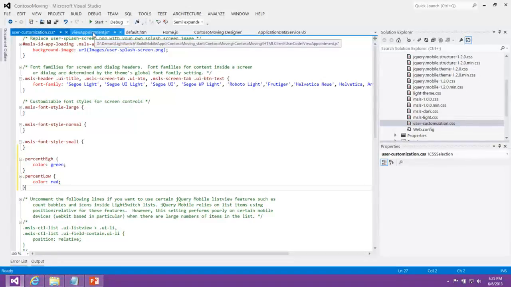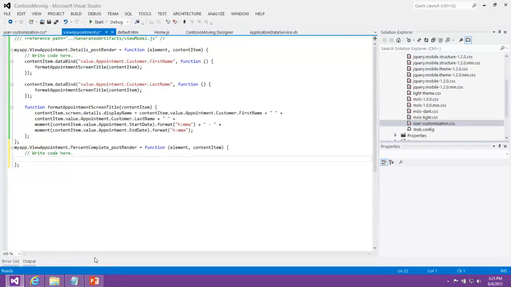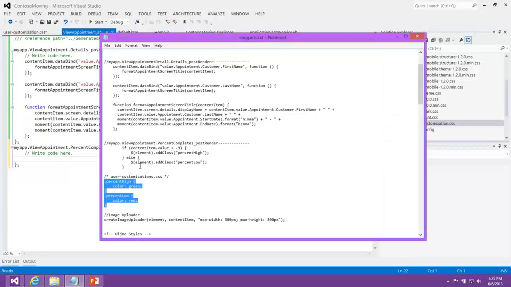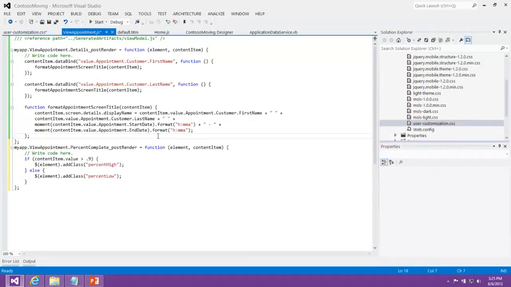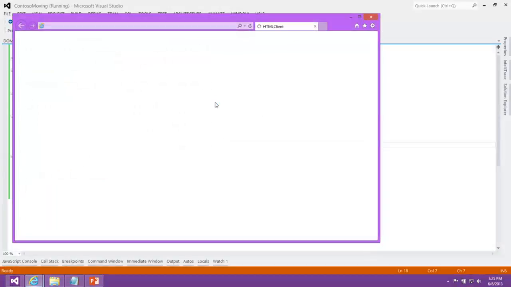So we go back to our appointment, and now all we need to do is a little logic here. I could also add a data bind for when the binding changes, but in this case I'm not; I'm just doing it one time. So I'm saying if the content item's value, which in this context is the percent, is greater than 0.9, then go ahead and make it high. Otherwise, make it low. Let's see what that looks like.